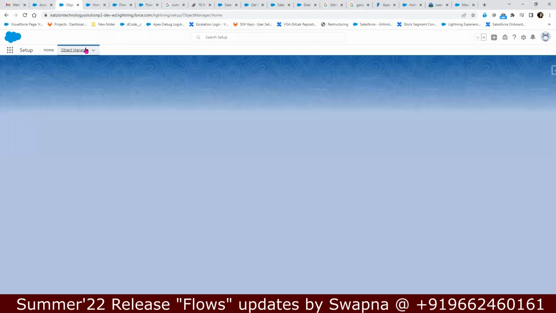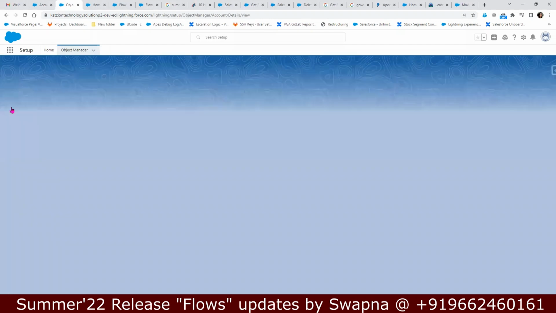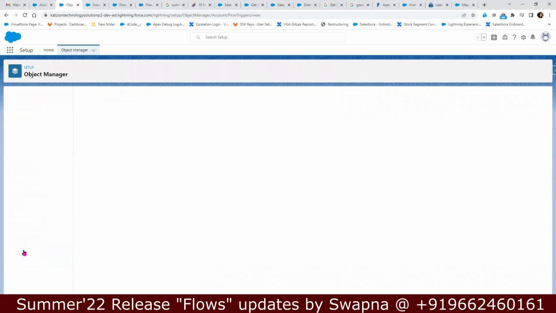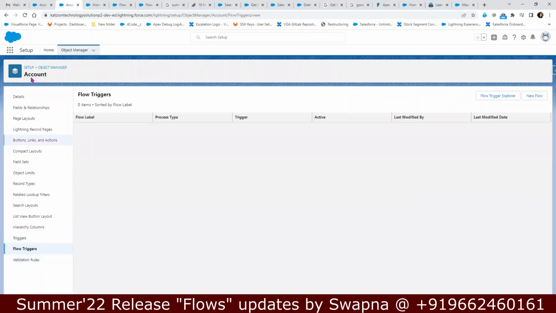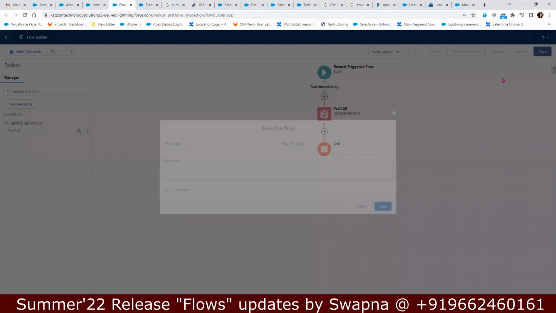So in that scenario, right now in Summer 22, it is easy to track. If you go to the object, you will see there is an option called flow triggers below the triggers. So you will know how many flows are there within that account. How many flows are active? Will it show only the active ones, or will it show both of them? Because let me save this.